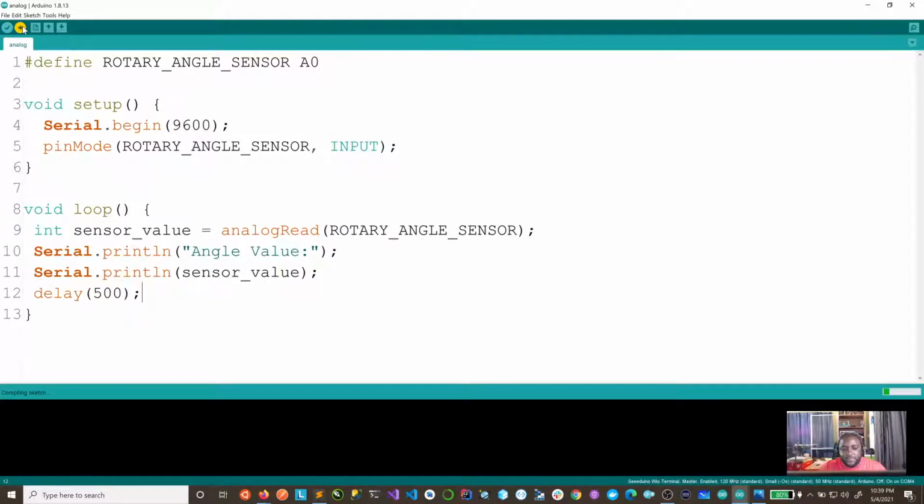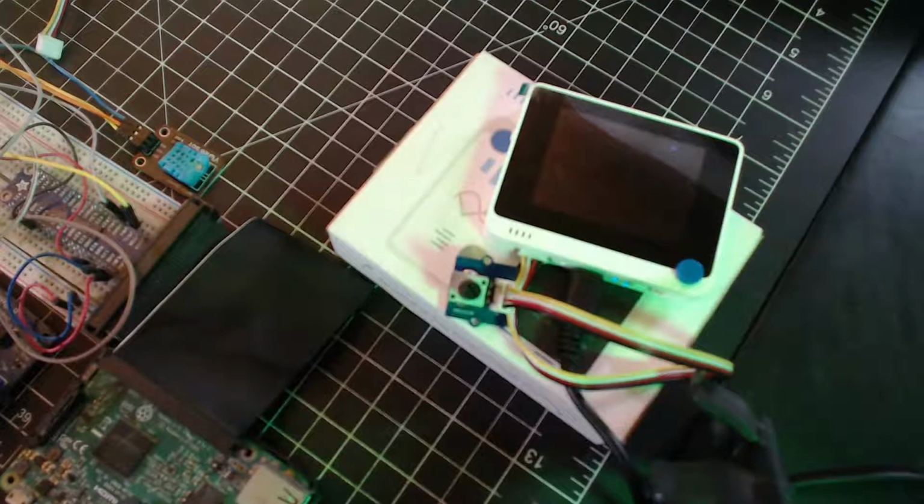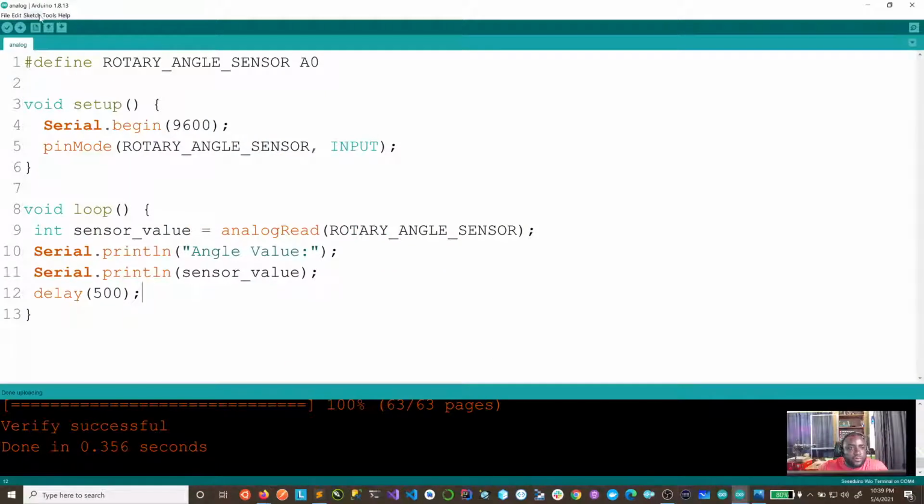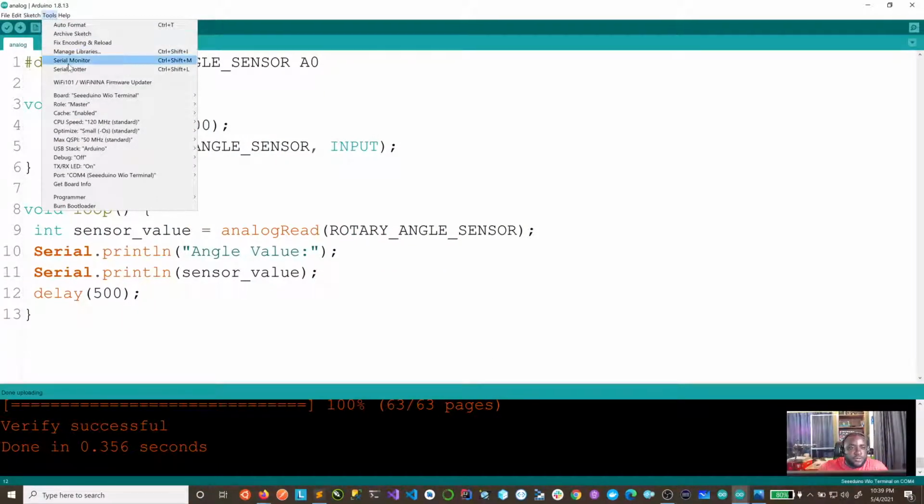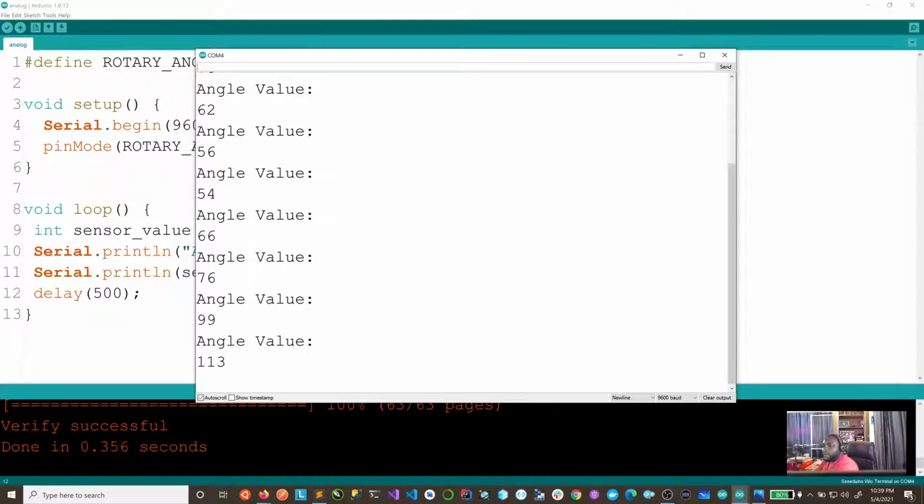Let me push this onto our board. Yep, there you go. Let's go to the bench, and we might not see anything loaded on the screen because we are not writing anything to the screen yet. But if we come back here and I go to Tools, Serial Monitor, now do you see what's happening? As I'm twisting, the value is changing.